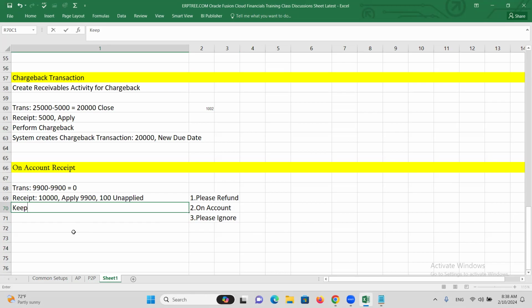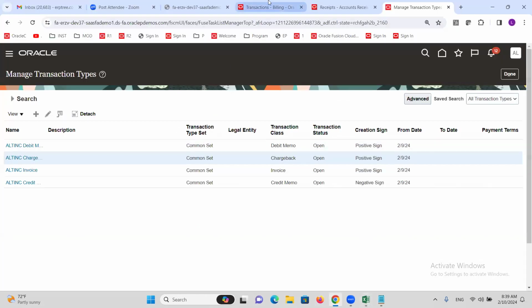Keep the $100 on the customer account. Only on the customer account do we call it on account. Since we are keeping it on account through a receipt, we call it an on account receipt. So create a transaction with this amount and we can test the same. Create a transaction with $9,900.